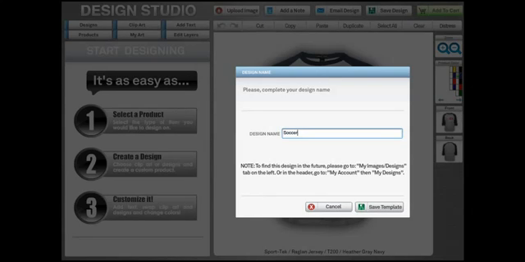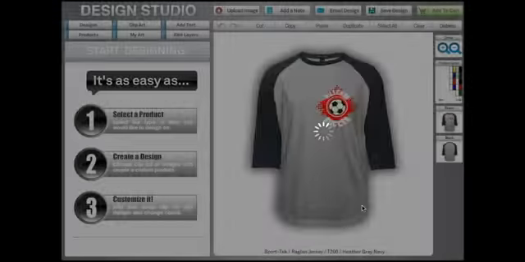If you do decide to create an account inside of the shopping cart, you'll have one more opportunity to create an account. And I can go ahead and save template, and I can move right on to the shopping cart to complete my transaction.